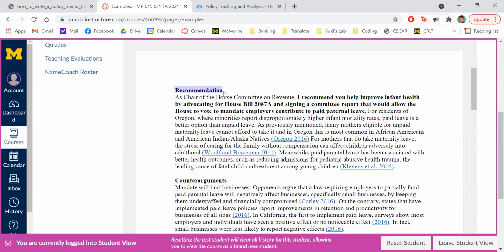Then we move into the recommendation section. And now we are in full persuasive mode, because now you are telling the person who you're writing the policy memo to take a particular action. Notice that that particular action has been put in bold. That's a very effective way to really highlight what exactly you want the person to do. I recommend you do that in your policy memos.